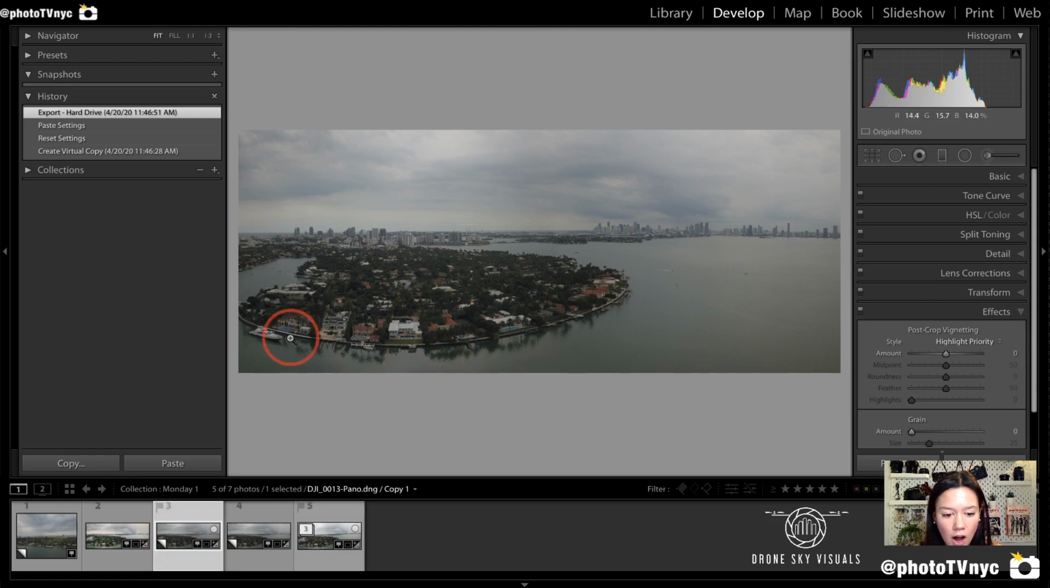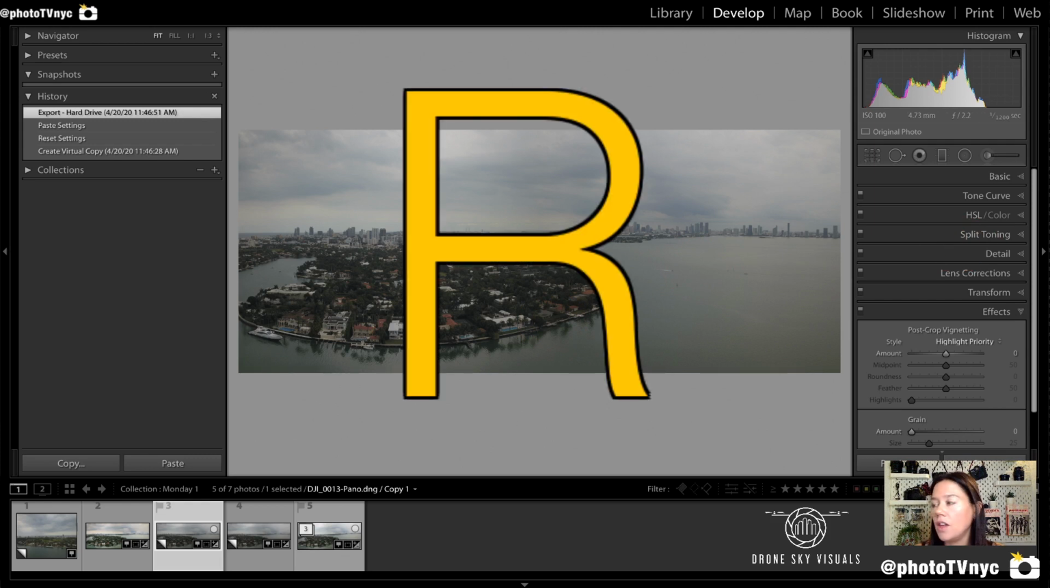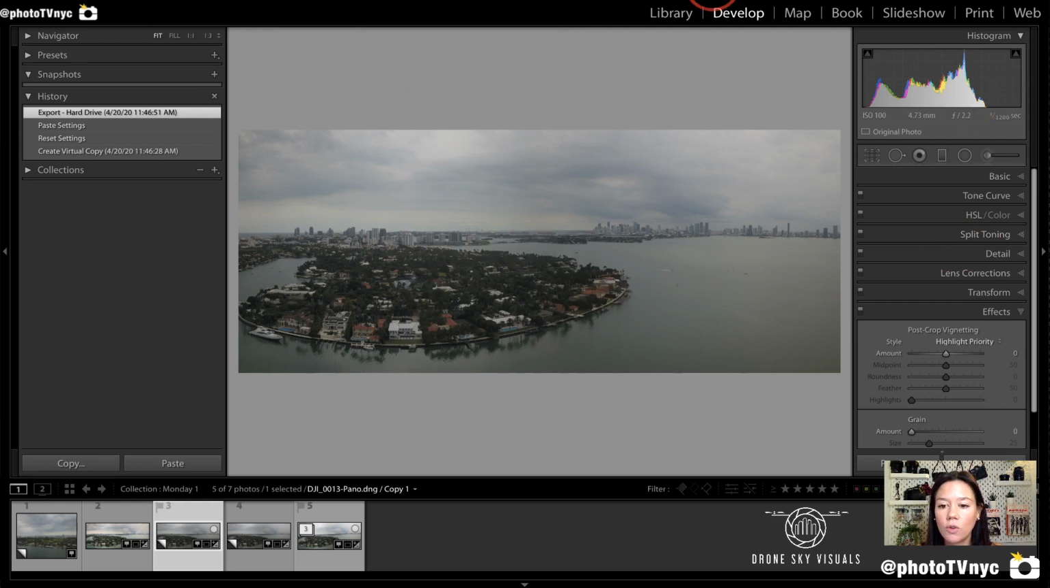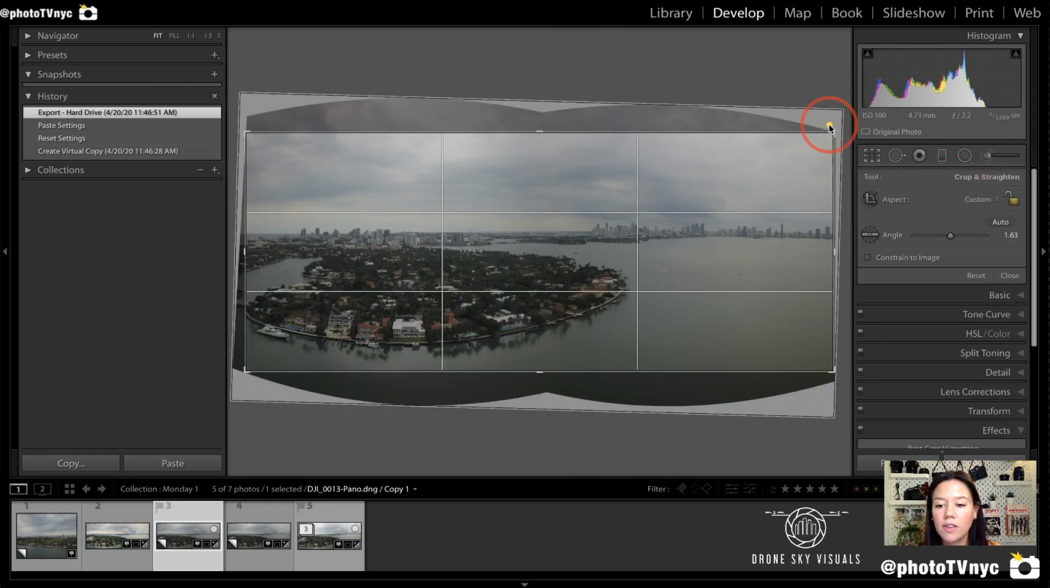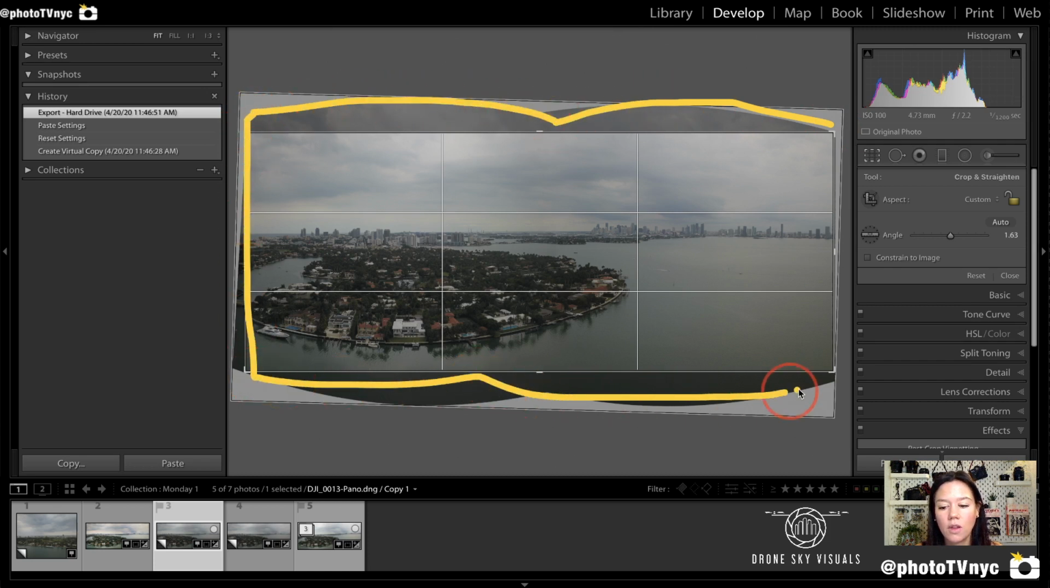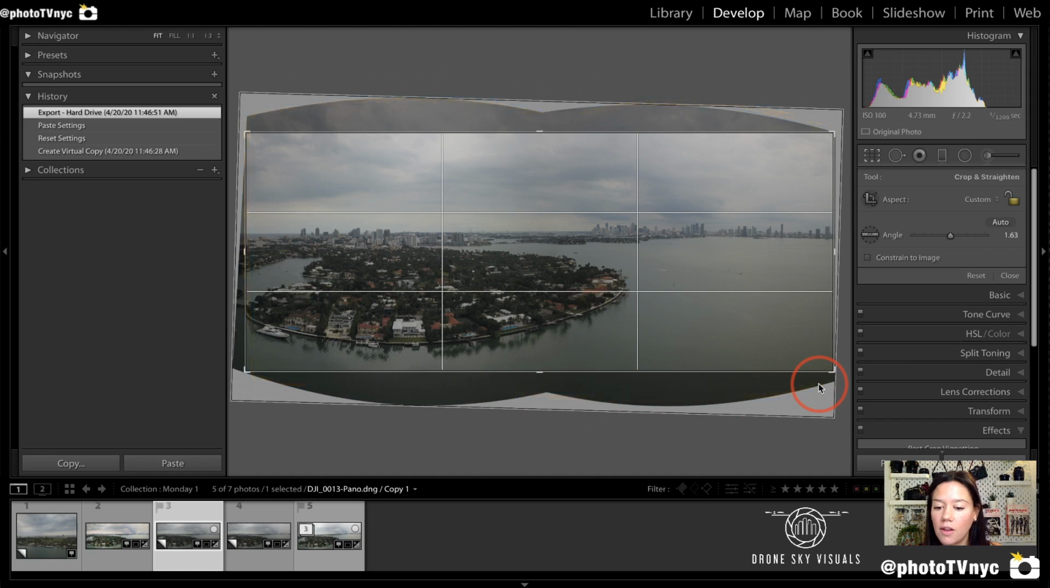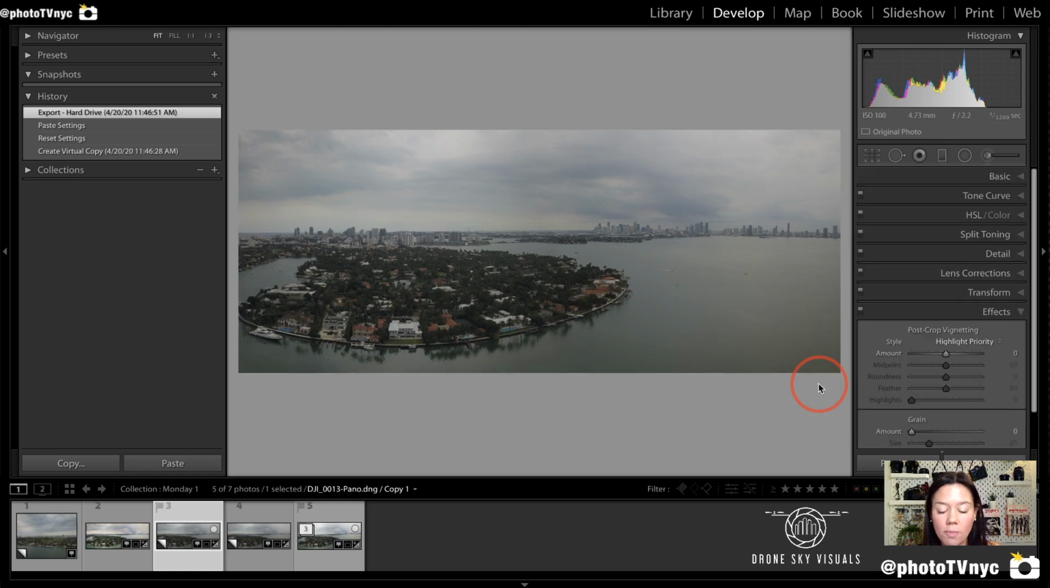So here is our awesome panoramic. I'm really happy with the auto crop. And again, you can toggle your R key. If you toggle your R key, that's going to open up the crop. You're going to be able to see that all of this white space continues to stay here. And you can adjust the crop if you'd like. As I mentioned, I'm happy with this crop.